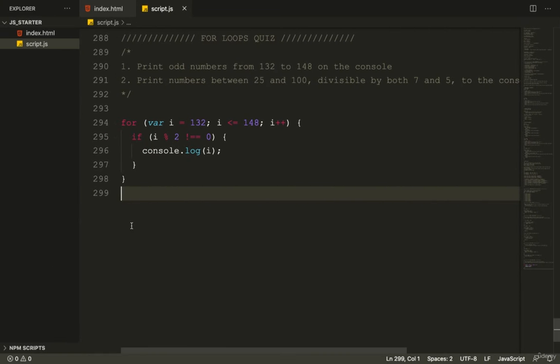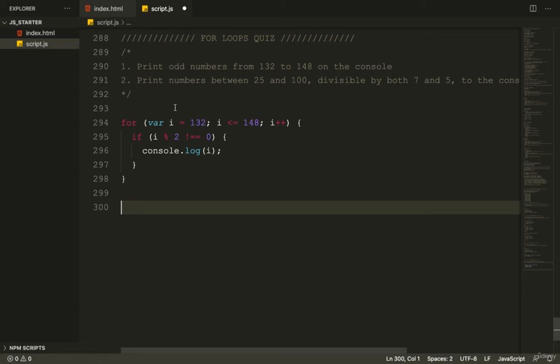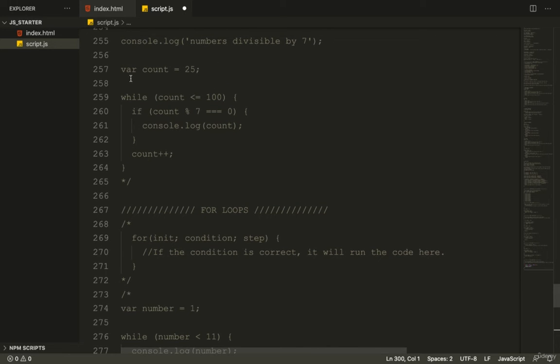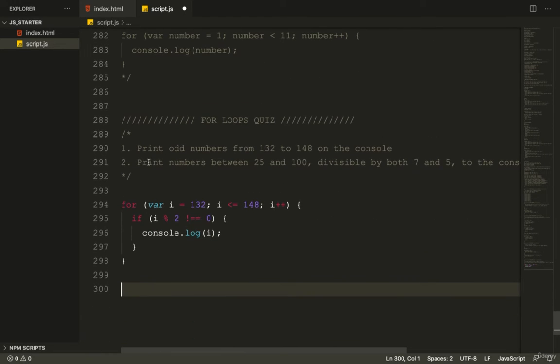All right, so let's go back to the code. And here, as you can see, we don't have to define a variable outside of our loop. And the syntax is a little shorter than the while loop as well. Okay, so let's have a look at our second question.